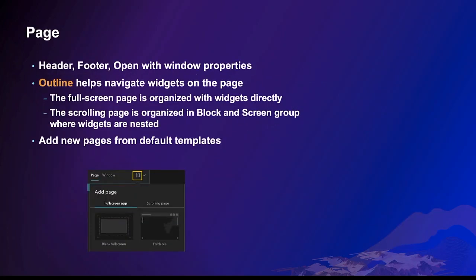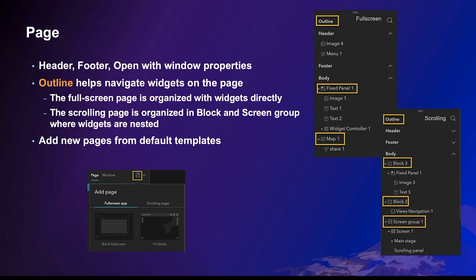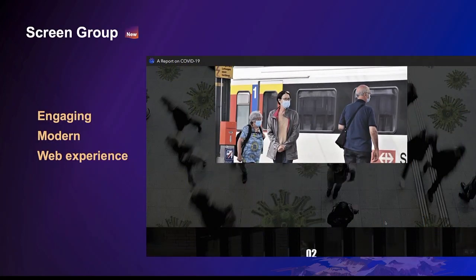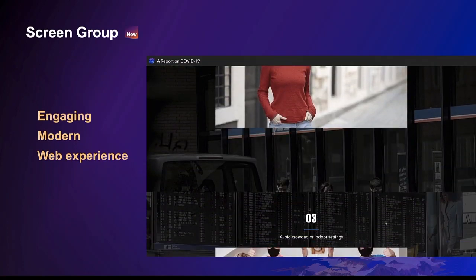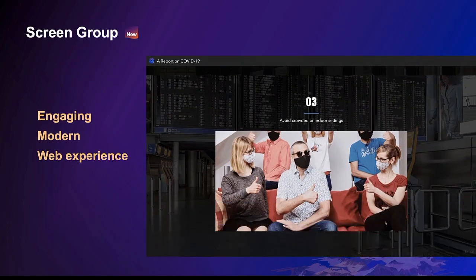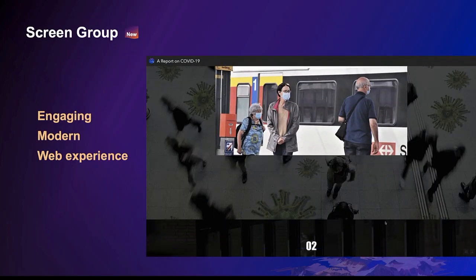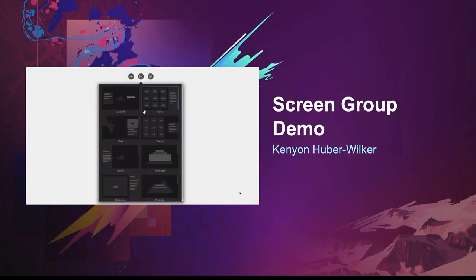Page is the backbone of Experience Builder. You can turn on the header and footer of the page. The outline becomes handy when widgets are nested on the page. It helps you navigate the widgets and select the right one to modify. Screen group is a layout with multiple screens on a scrolling page, providing engaging and modern web experiences. Let's see the demonstration.